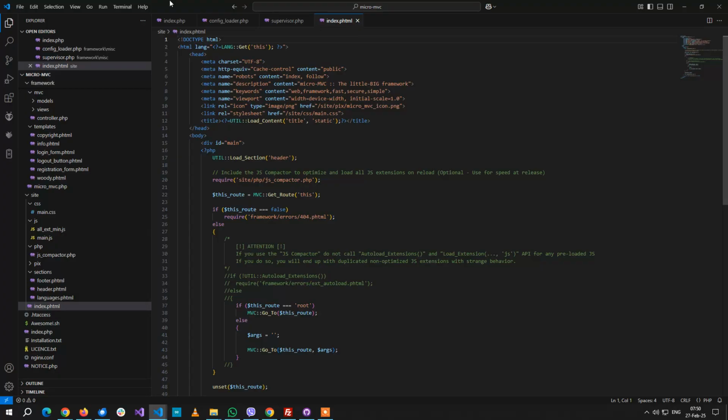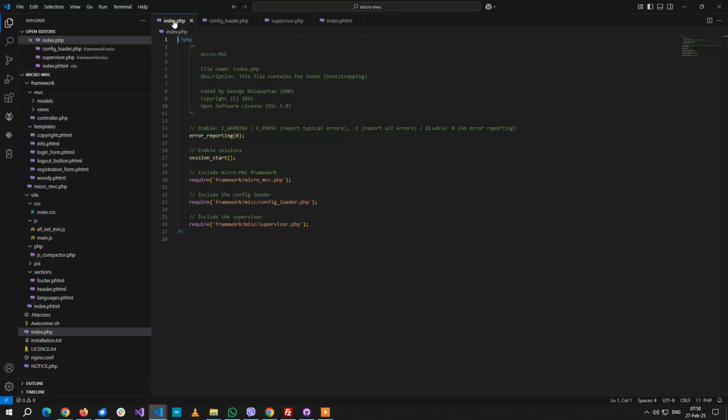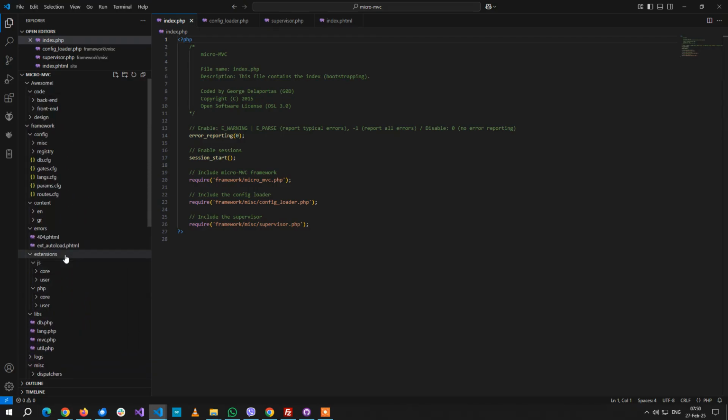So how does the framework work? The system looks for the index.php, a classic one. The index.php disables any error reporting. It starts the session so that we can handle sessions from the PHP side, and then it loads the basic micro-MVC framework. The first thing it does is load the micro-MVC wrapper, which can be found here in the files.